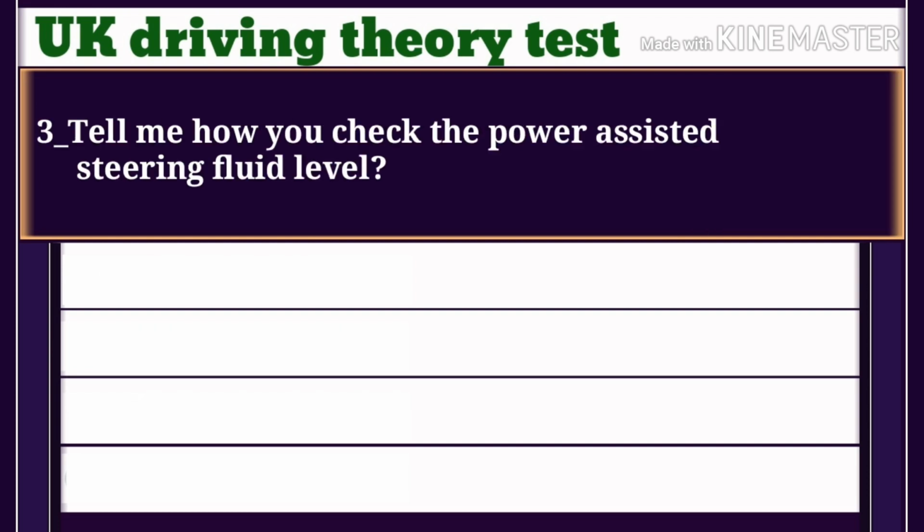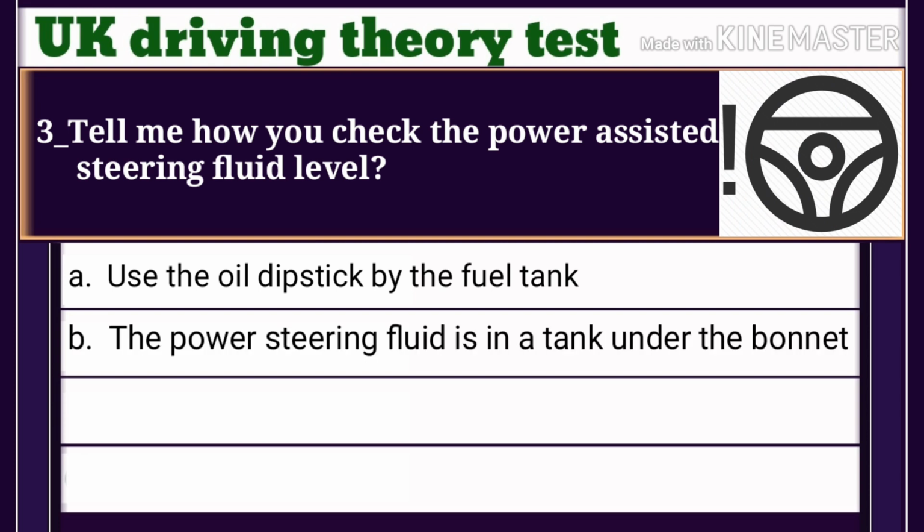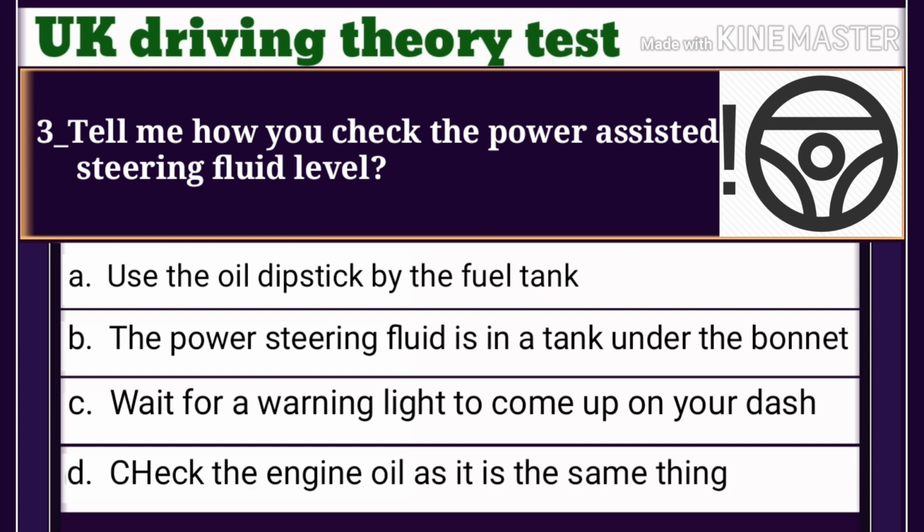Question 3. Tell me how you check the power-assisted steering fluid level. A. Use the oil dipstick by the fuel tank. B. The power steering fluid is in a tank under the bonnet. C. Wait for a warning light to come up on your dash. D. Check the engine oil as it is the same thing. The correct answer is B. The power steering fluid is in a tank under the bonnet.